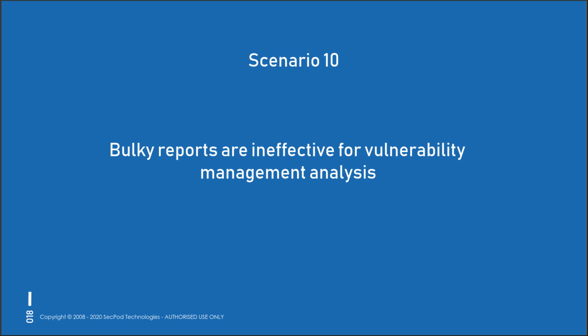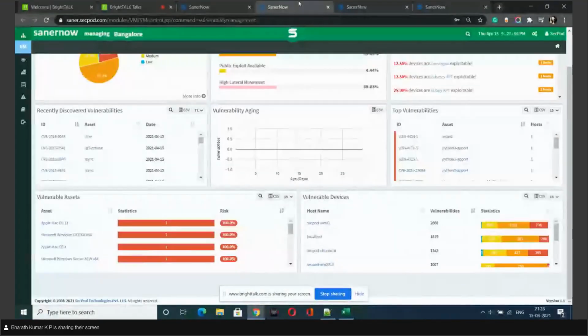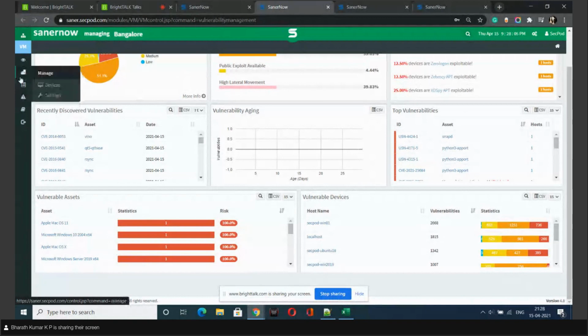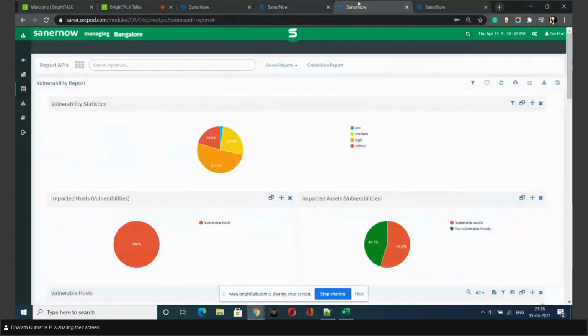Now we provide an extensive range of reports to understand the vulnerability management process. So let's have a look at how the reports look. From the vulnerability management section, we'll be clicking on the reports. Once we click on the reports, it will land on the reports page.